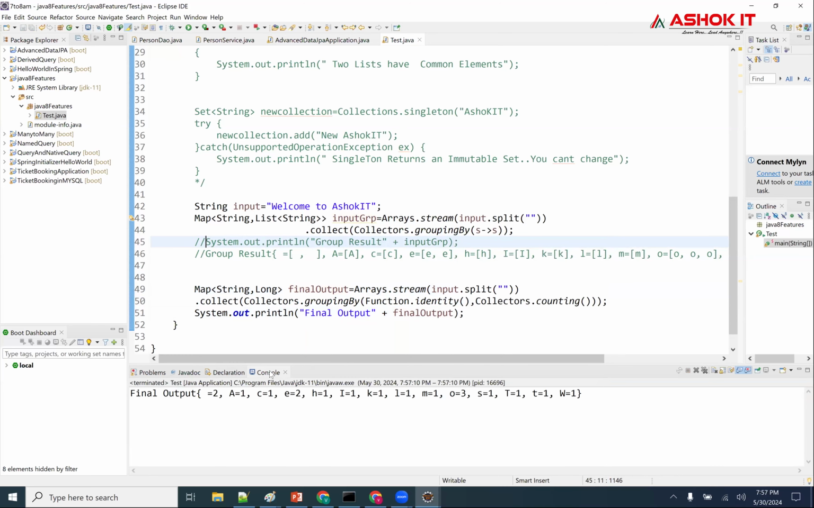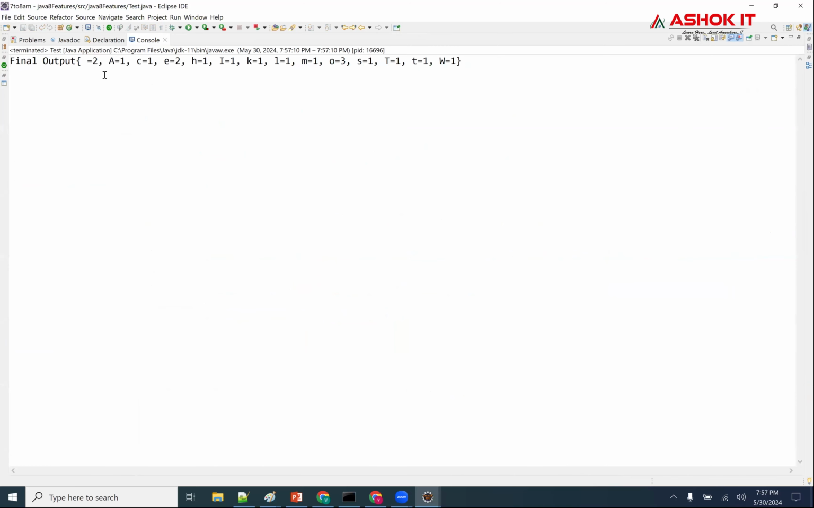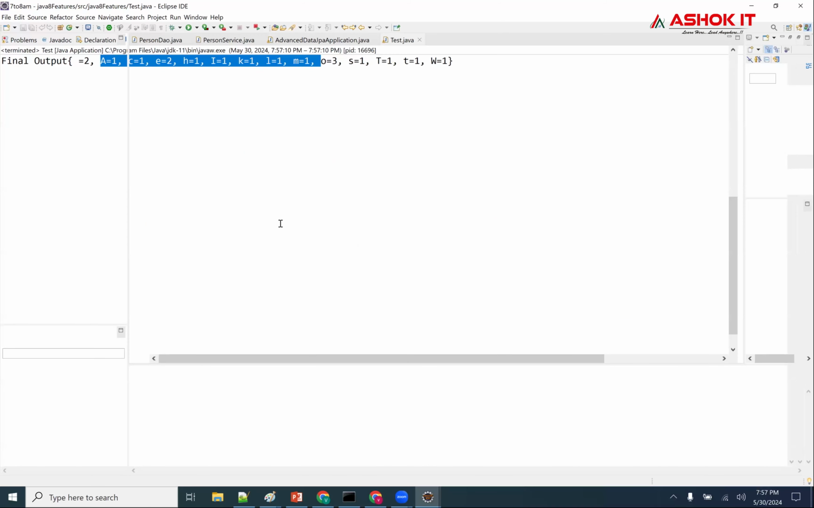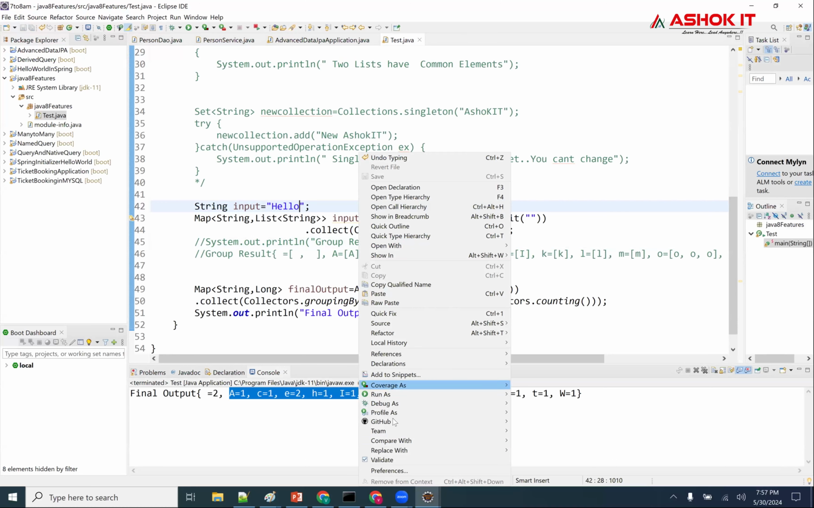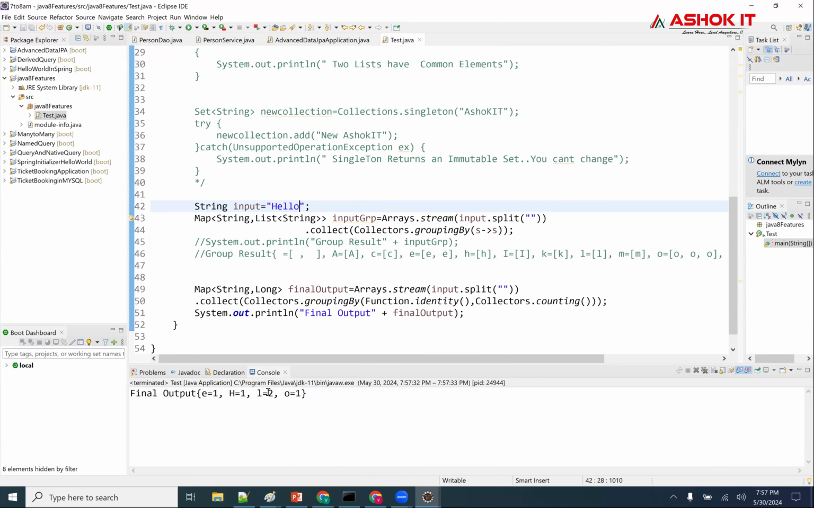You saw here, guys. A is 1 time, E is 2 times, H is 1 time, O is 3 times. Maybe what I'll do is another hello, something easy, right? H is 1 time, L is 2 times, O is 1 time, E is 1 time. You're able to see that, guys?